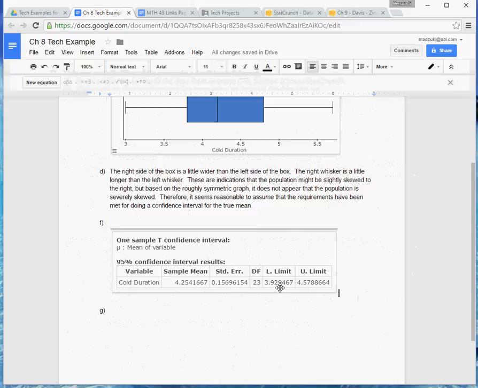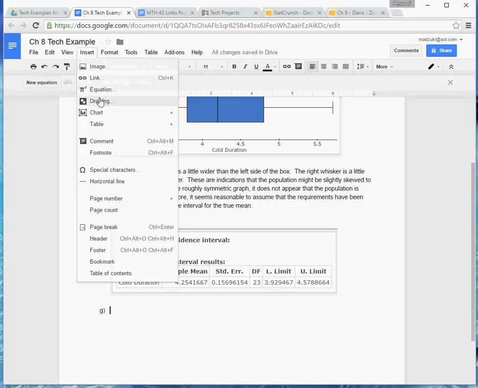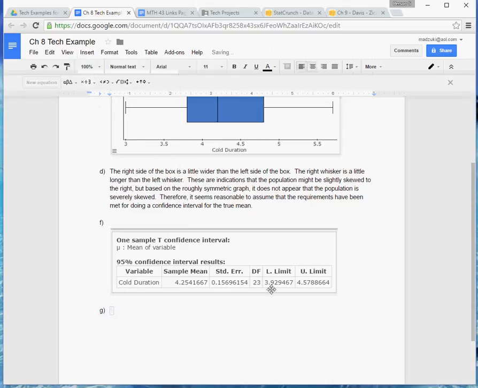The lower limit is the left side of the confidence interval. The upper limit is the right-hand side. So I'm going to insert an equation here because I'm doing some math stuff. This is a confidence interval for the mean, so it's mu that I think is in this range. So I'm going to go find that Greek letter mu. And then I want the "is an element of" symbol. So I'm going to look around for that. Don't see it there. Here it is.